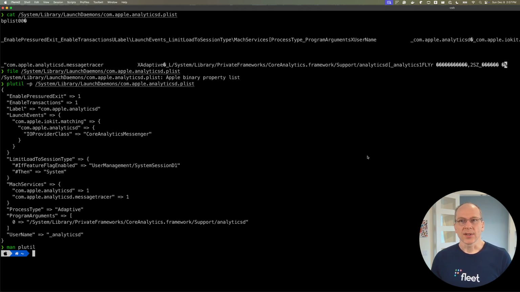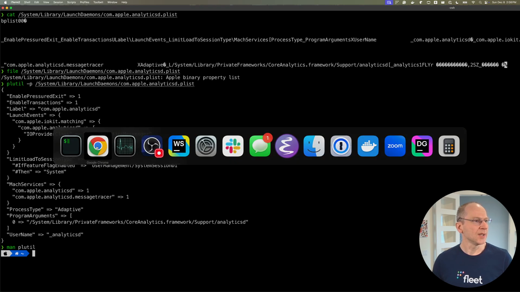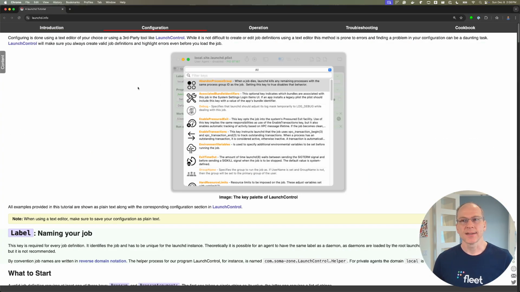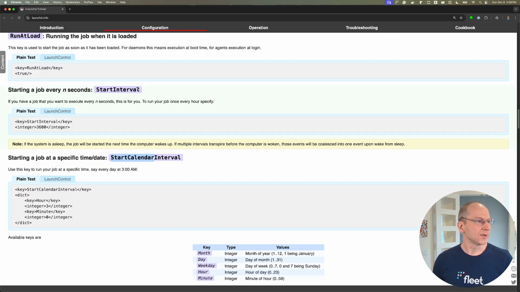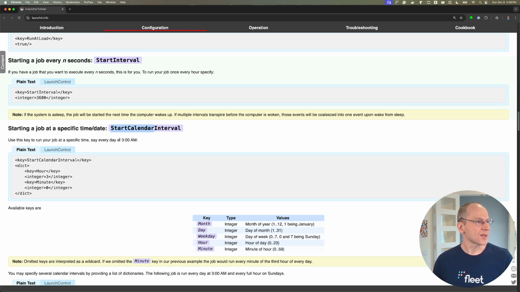All right, another thing to note, very importantly, is that these plist files can be used for cron-like scheduling. In fact, they're the recommended way to schedule tasks on your system. One setting you would typically use is called StartCalendarInterval. So here's an example: if you want to start a job at a specific time, like at 3 a.m., you would put this in your plist file.